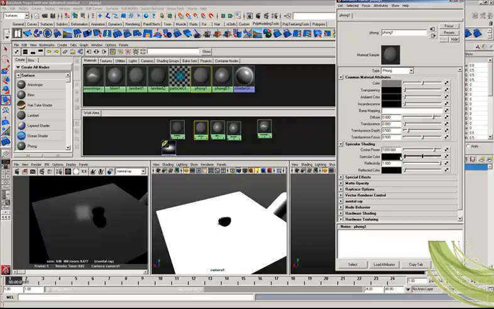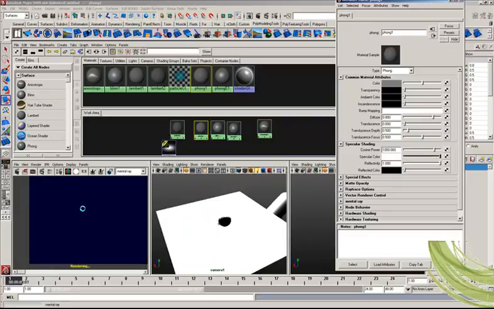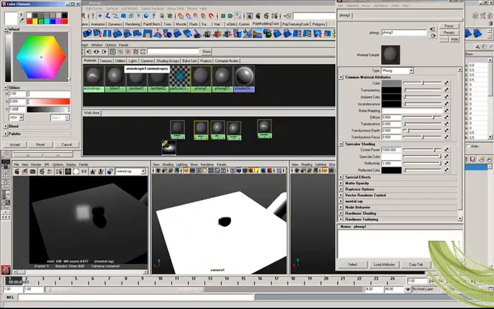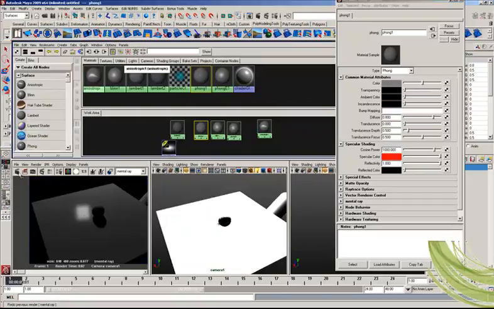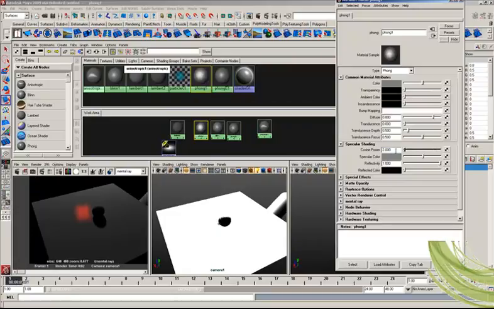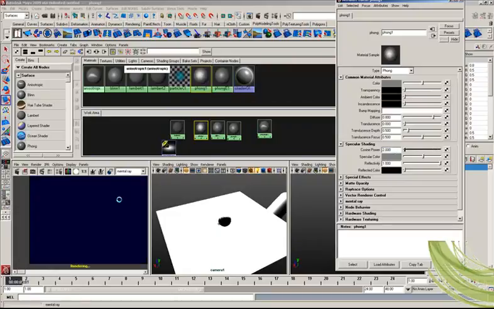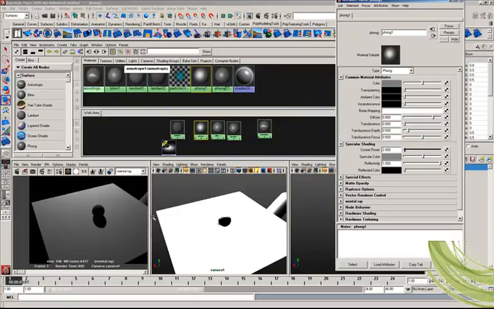Now the specular color is the color of that highlight. So although our light is white, if I change the specular color to, let's say, red, then the specular color is now going to be red. And if my cosine power is really low, it can only go down to 2, then I'm going to get a really broad specular highlight there.